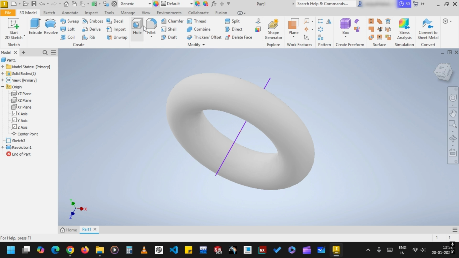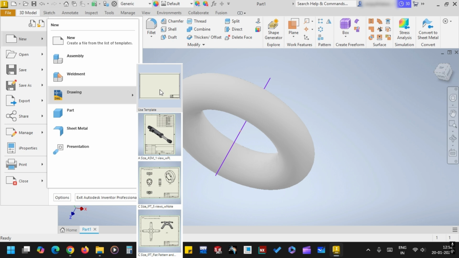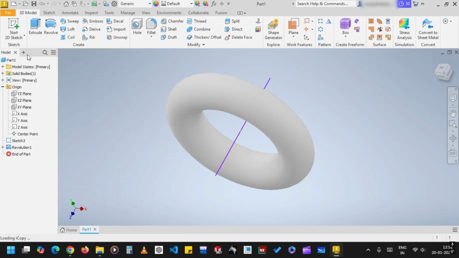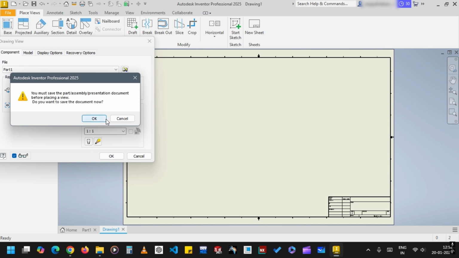There are even different operations like holes, fillets, chamfer. So these are different operations. Also there's something called drawings. If we have to draft this object, we can select this plain template for a drawing. So let's convert this 3D model into a 2D first angle projection drawing. We can just select the base. Okay, I have to save the assembly, so let me save the document.